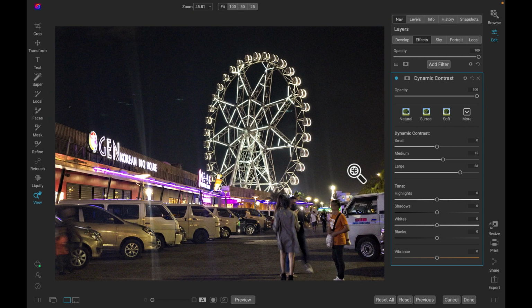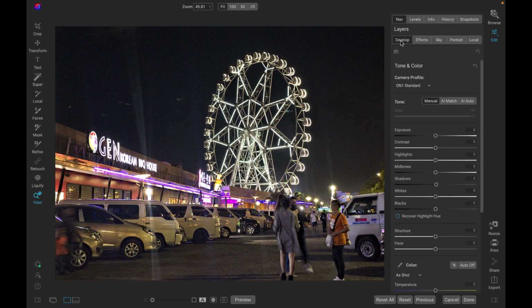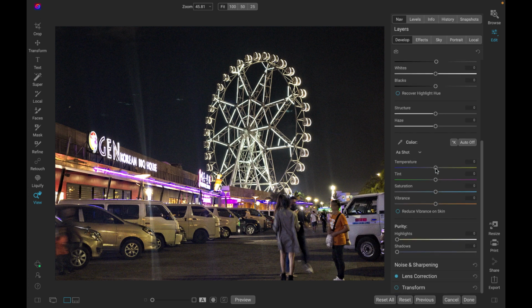Okay, the next thing we can do here is enhance the color a little bit more. It looks a little bit too warm for me, so I'm just going to go back to the develop panel here, and you can reduce the white balance here just a little bit. Okay, there, that looks a lot better. Okay, it's not too warm. Then we can also enhance the color.